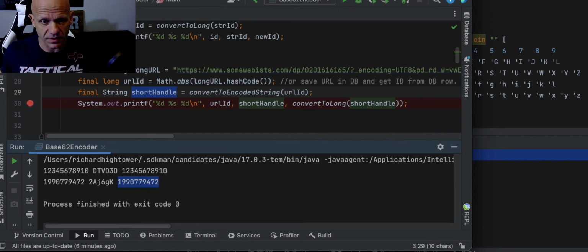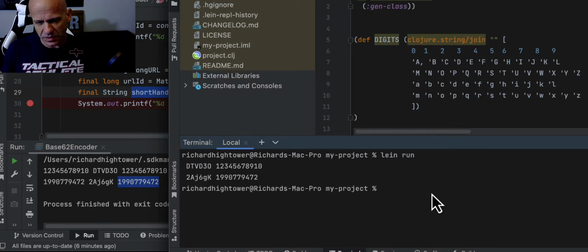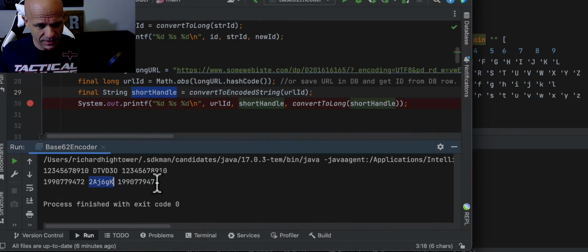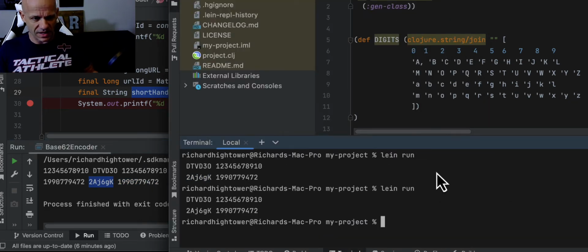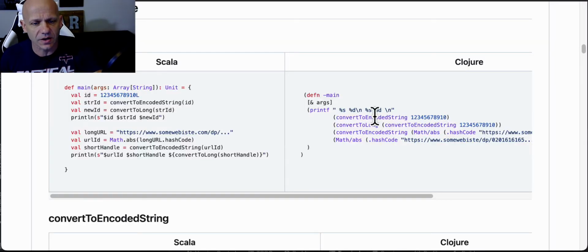Now what I've done is I've converted this to Clojure. So this is the Clojure version, which we're going to walk through here shortly. I'm going to run it with Leiningen. I don't know how you pronounce it. Anyway, you can see that DVT 30 matches that. We have this that matches that. So it's the same program as the Java and the two Scala versions, but it's written in Clojure. So with that, let's take a look.